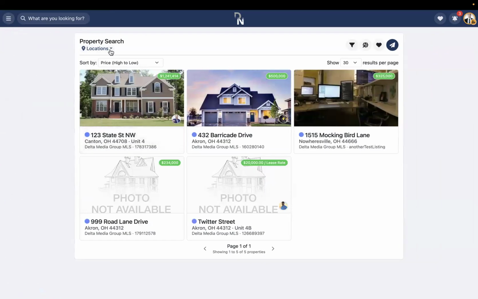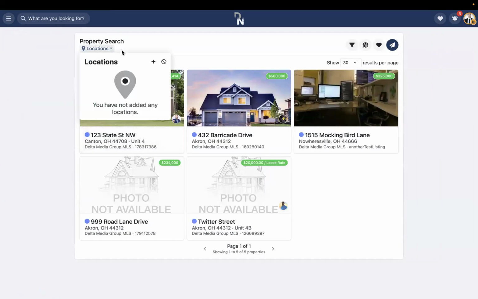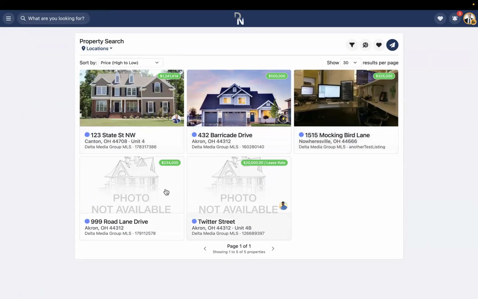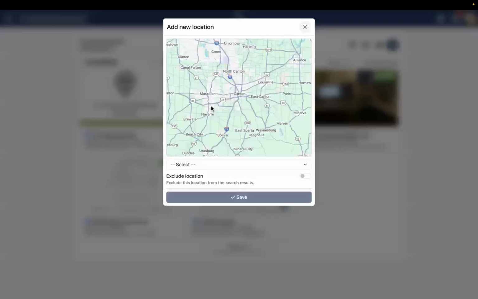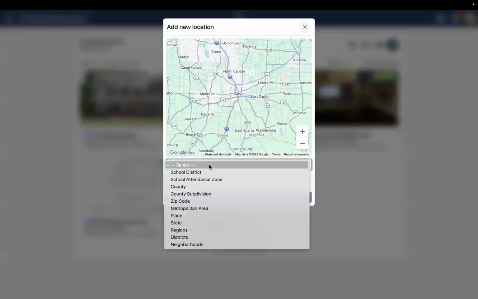Within the property search widget, you're going to be able to do a couple of things like narrow your location. So by default, it's going to pull in all of the listings that are active at your MLS. I can narrow that and say, let's add a location. You can narrow that by market. You could do it by radius. You could draw a boundary or a polygon on a map. So again, this is going to show you here.